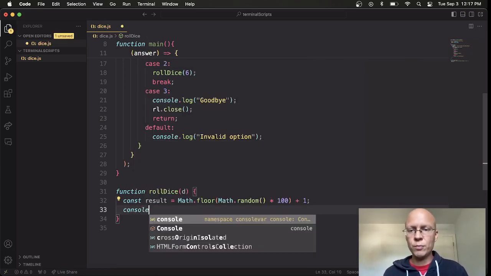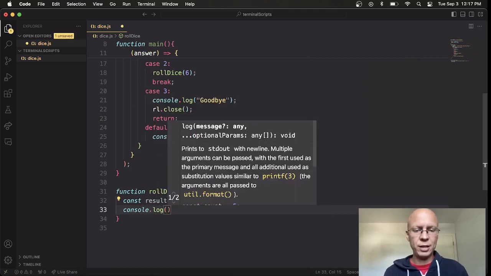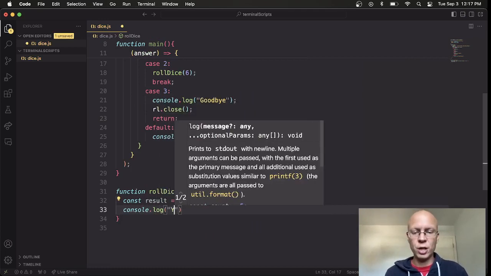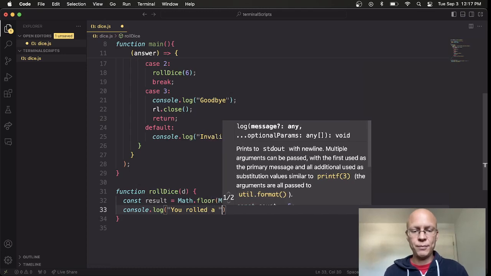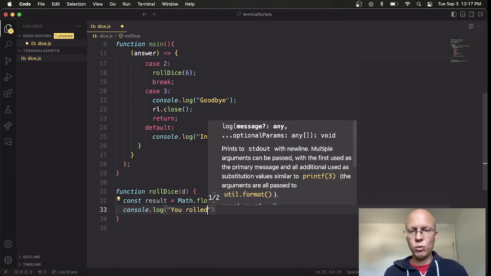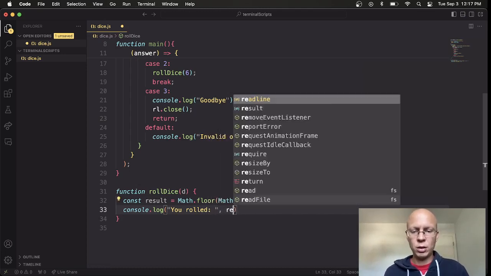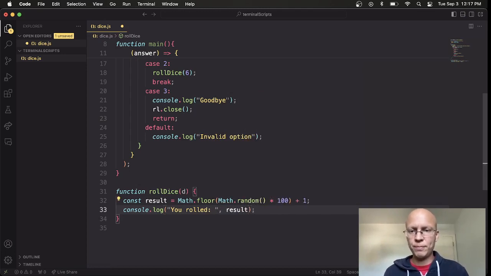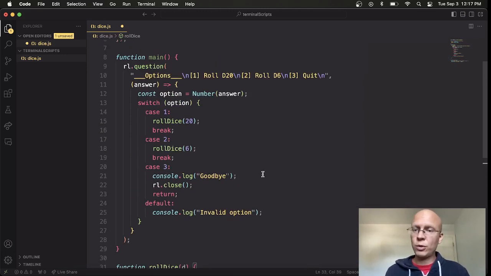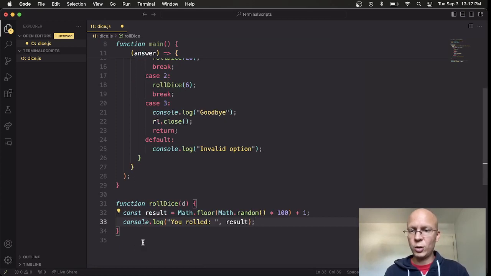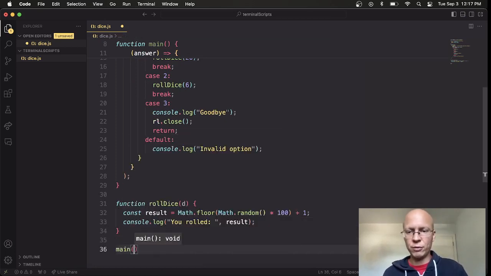And then what we're going to do is give that feedback to the user. So we're going to say, you rolled colon result. Boom. There we go. So this should work. We just need to actually call our main method. Don't forget to do that.